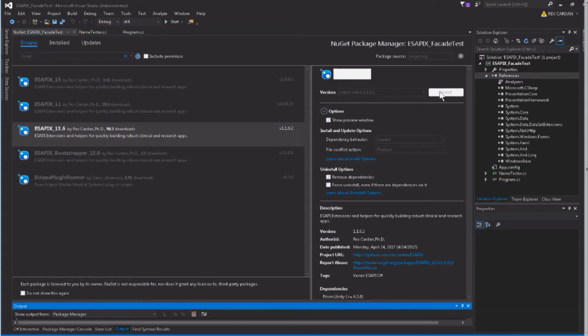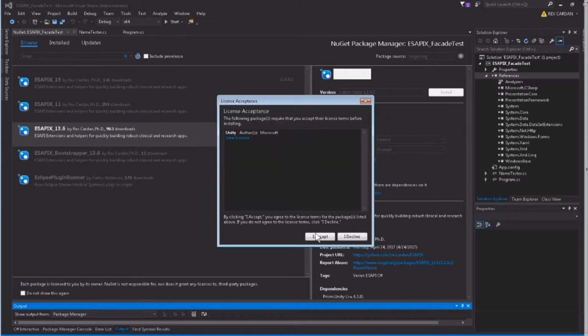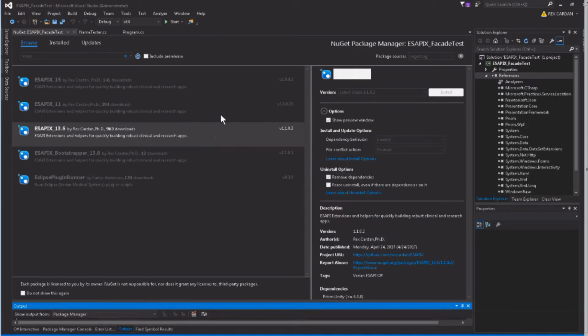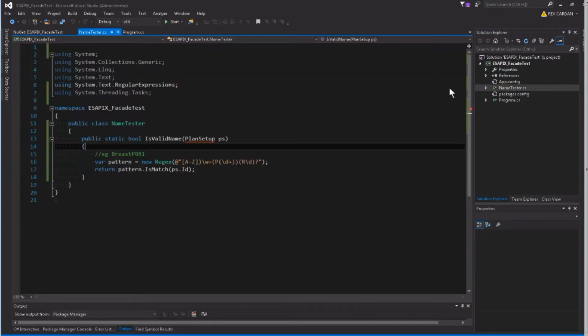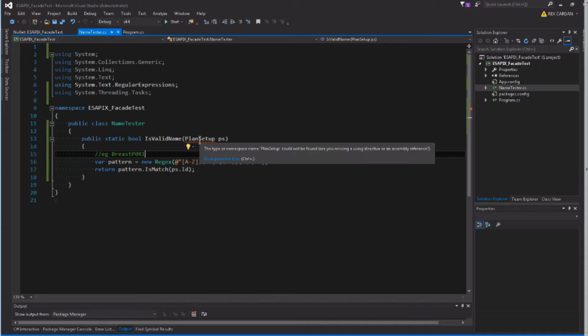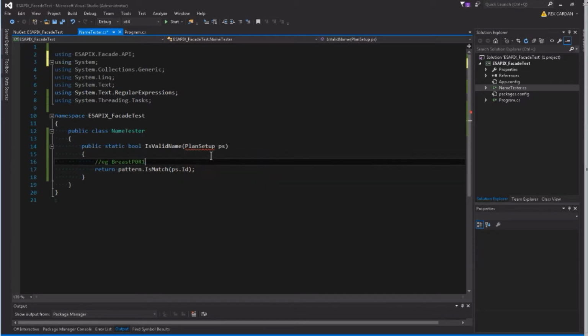All right, so you press install. When you do that, it's going to bring in a lot of other libraries, some other dependencies that ESAPIX is expecting. Let's go back to our name tester class. And now that ESAPIX is installed, we should be able to add a new using statement, ESAPIX facades.